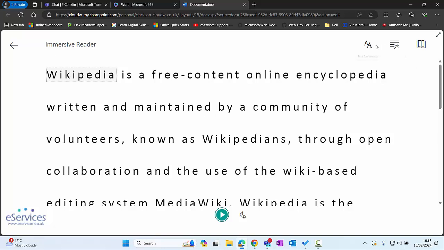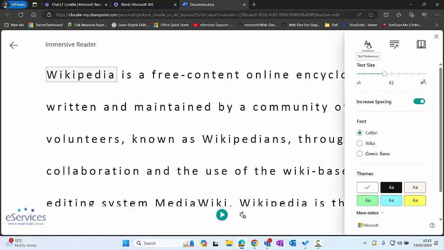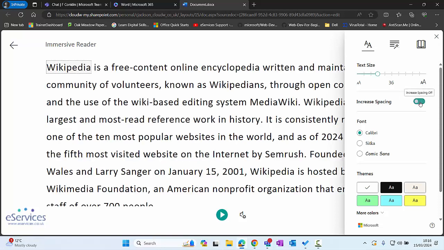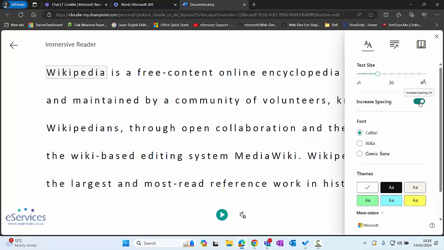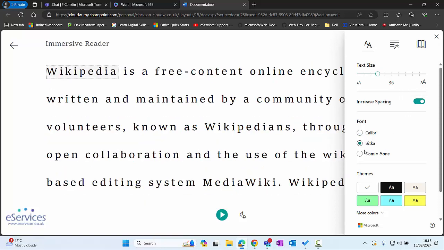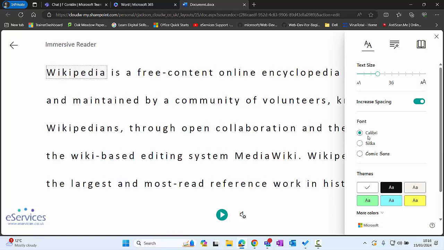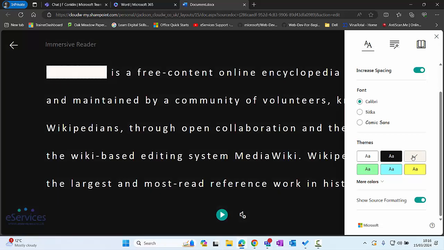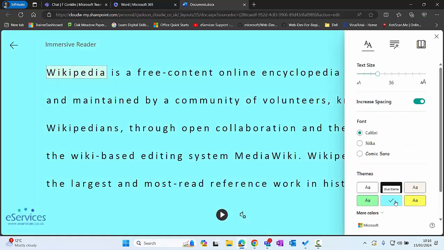Okay, we can click on the text preferences, and you'll see there I can change the size, increase or decrease the spacing. I've got 3 dyslexic friendly fonts that I can use. You'll also see here I can change different backgrounds. These are very useful. Some people with dyslexia need a coloured overlay so they can actually see the text, so this is the coloured overlay.